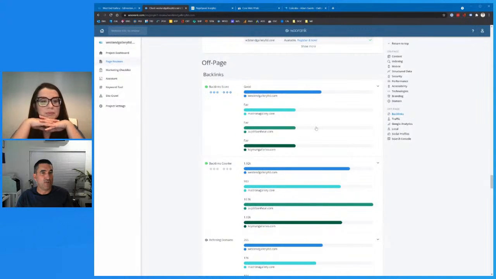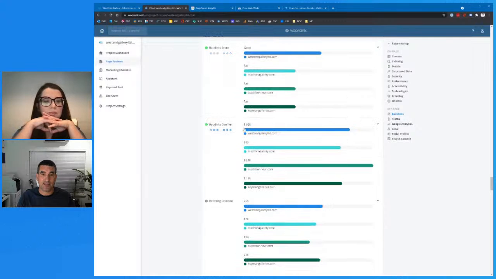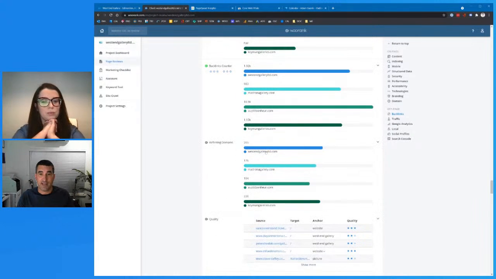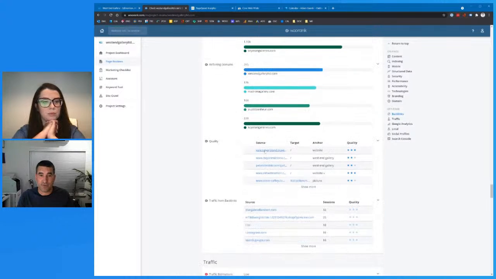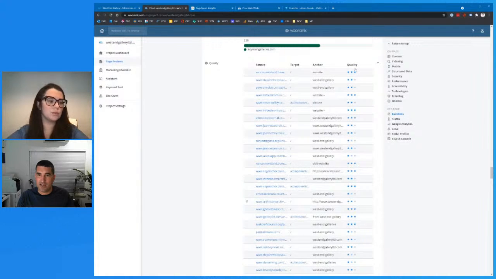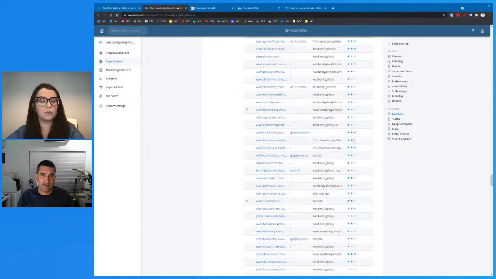We get into some of the off-page metrics, and this is where it gets a little more competitive, which is fine, but we're still holding a really good backlink score with a lot of backlinks. Maybe not as many as this one, but it's not really just the number of backlinks, but the quality of them. And that's why Matthew's website actually has a higher score overall. More referring domains as well, always a good thing. Looking at some of the examples of the links themselves, a lot of them are 3-star quality. Can't ask for more than that.